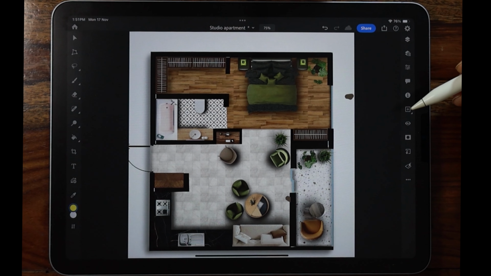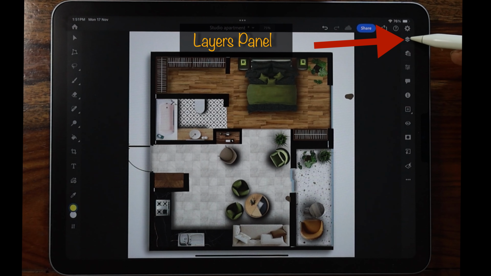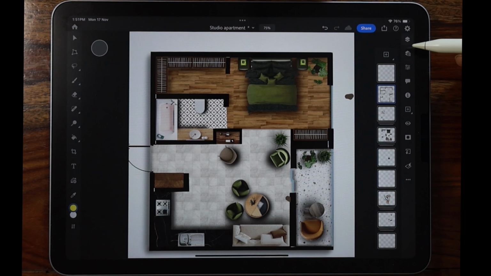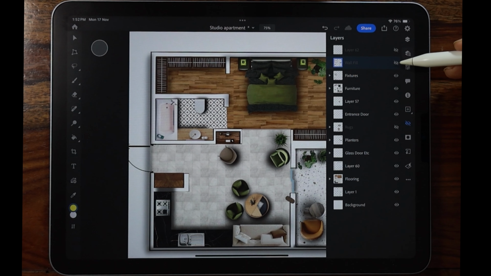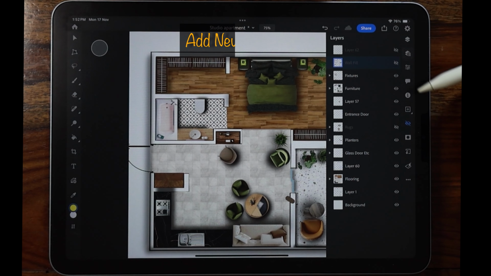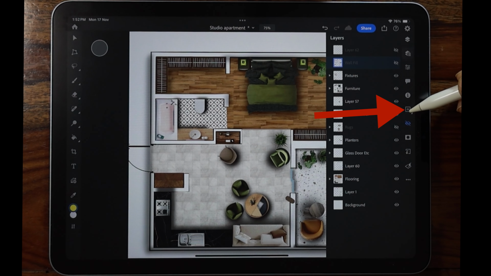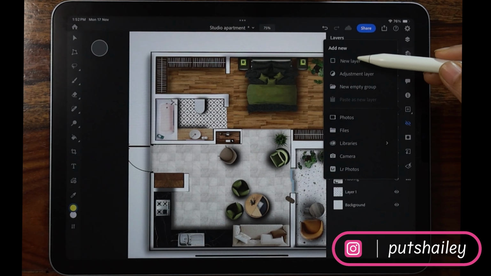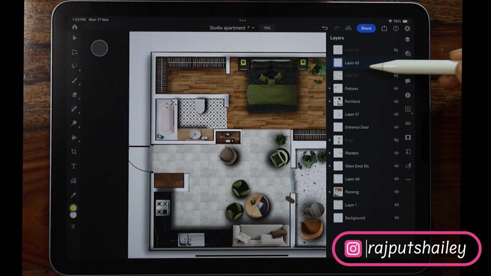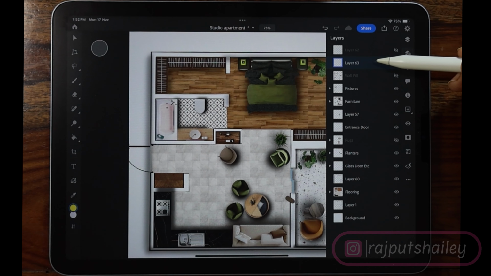On Photoshop for iPad, the layers panel is on the right side. Let's explore it. This mini preview shows what's inside the layer. This is the detailed view. Tap to hide or show a layer. This helps you focus on specific parts of your artwork. To add a new layer, tap this plus button. You can add a new layer, an adjustment layer, like this. A new layer is added over here. So this is a new layer, layer 63.